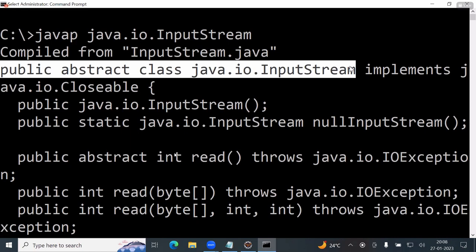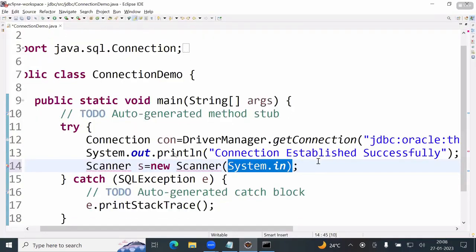But how is it working? InputStream is an abstract class, no? Can we create an object of an abstract class? No. But how is it working? InputStream object you cannot create, no? InputStream is an abstract class. So the majority of students are memorizing that line: Scanner s equal to new Scanner(System.in), over. If the program is working, okay. But how is it working? Majority of people do not know.